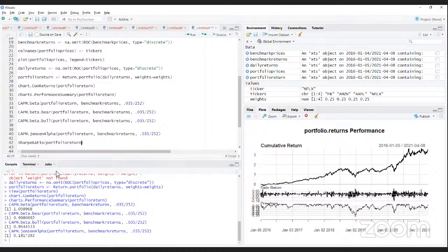So for the portfolio return, we then have to pass the risk-free rate. We have taken it as 0.035 divided by 252 per day, the risk-free rate of return basically. We have to pass our p-value, right? The confidence interval, which is the 95% confidence interval.